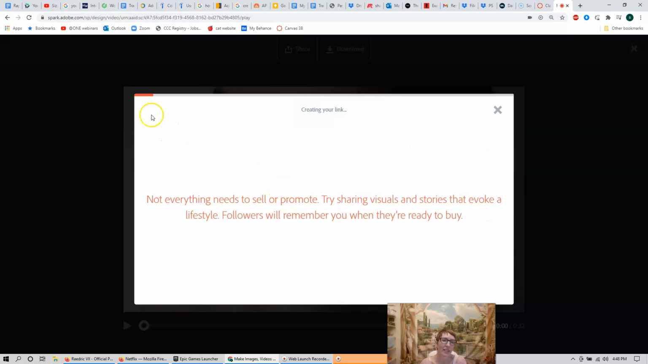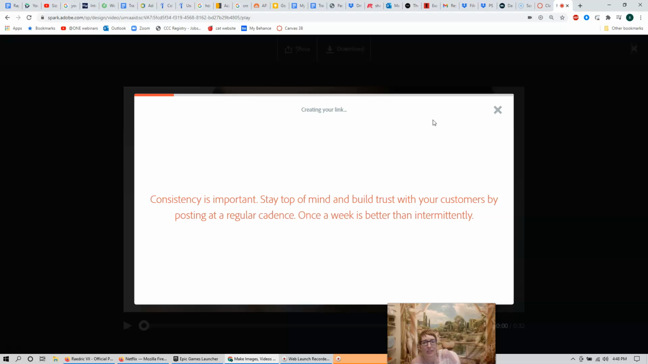So now I need to wait. Look at this little bar up here, the orange bar, red bar. So I have to wait until it goes all the way across. Hopefully it won't take too long. There it goes.